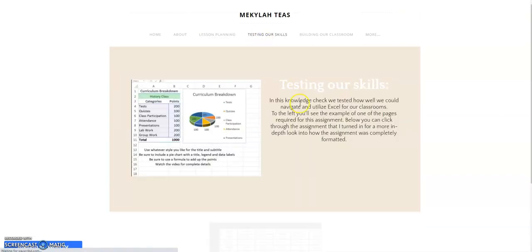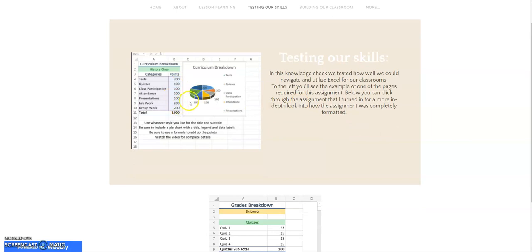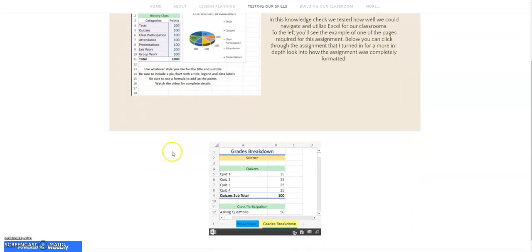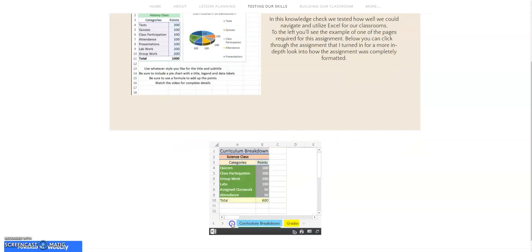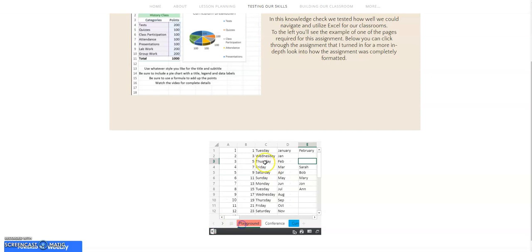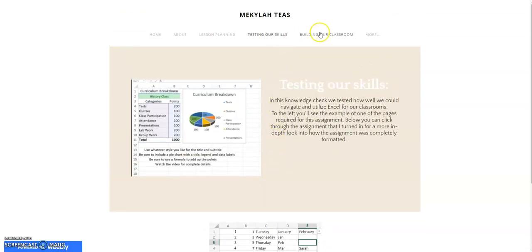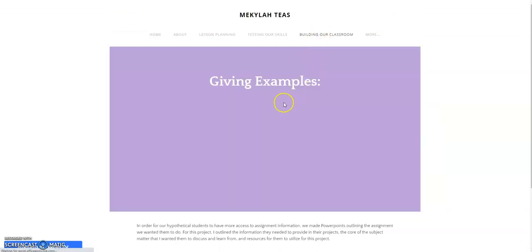Testing our skills. I wanted to show the example for the Excel that we did, your example here as the teacher who taught us how to do this, what it would look like, and then my breakdown of that, down in here.